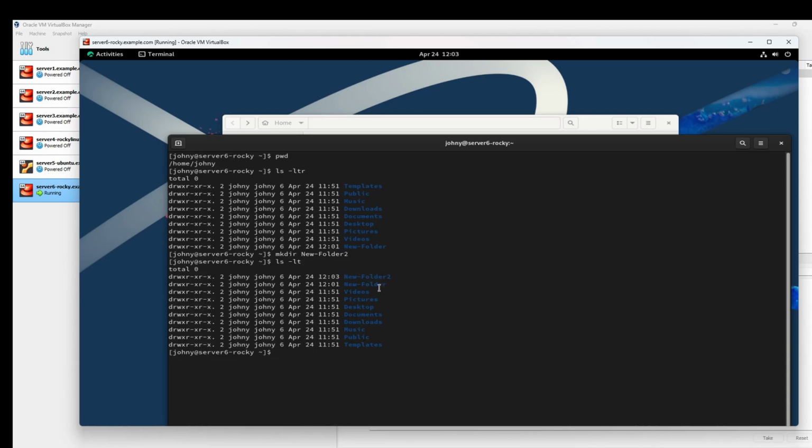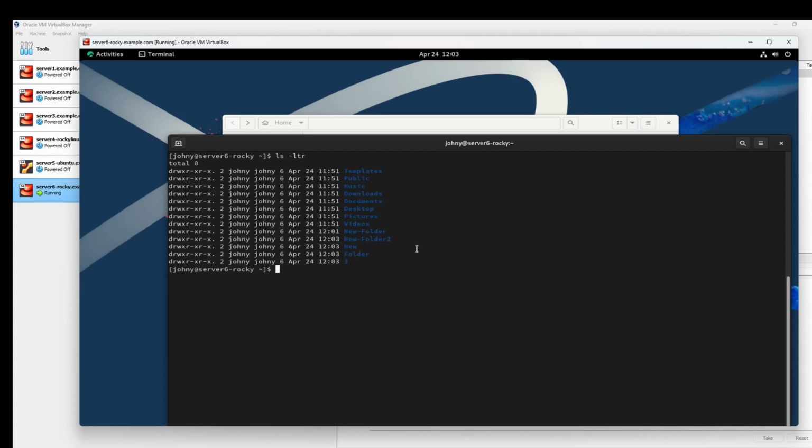You may have also noticed that I used a dash here and I did not use a space. Well, that's because in Linux a space is considered a character. So if I would like to create a folder called new space folder space 3, look what happens when I want to list that. It did not create one directory with the name new folder 3. It actually created 3 separate directories. And that's a Linux trick.